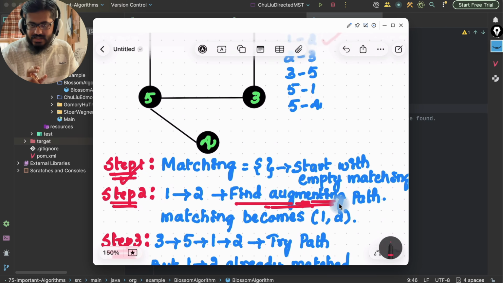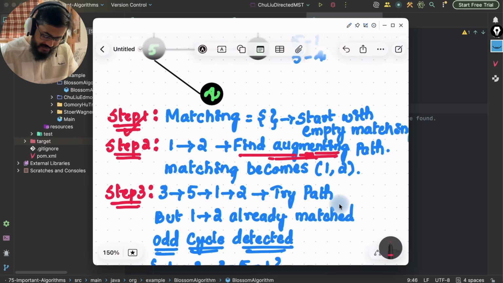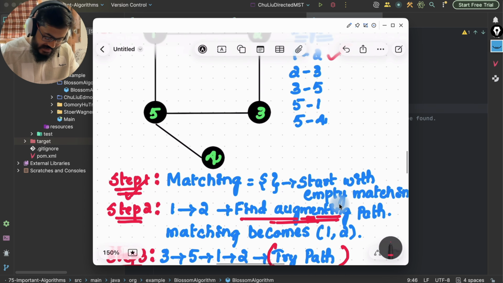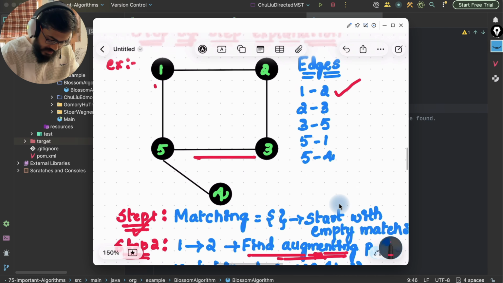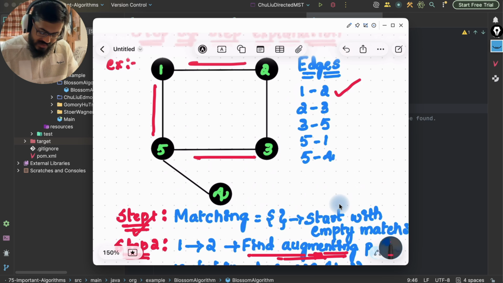The edge we are considering is 1, 2. So this is fine. Next, the third step will be to try the path. We have to try different paths, right? So see here, we can just go from 3 to 5, then 5 to 1, and 1 to 2. So this is fine, I believe.